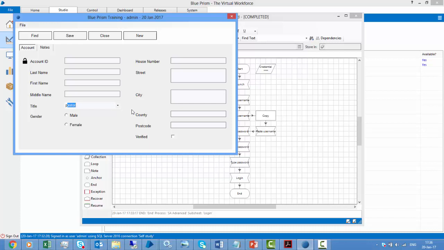Otherwise, I type the next letter, which is R. Again, this is not what I want. Then I type O, and now I read the value back. So I'm getting the title that I'm interested in, and then I can send a tab key. So that's one way of selecting an element in the combo box.